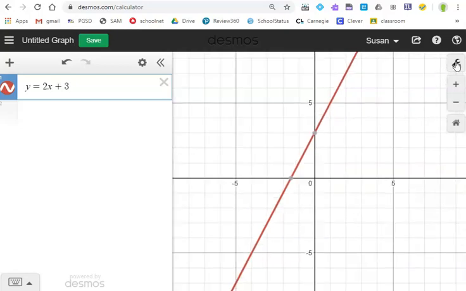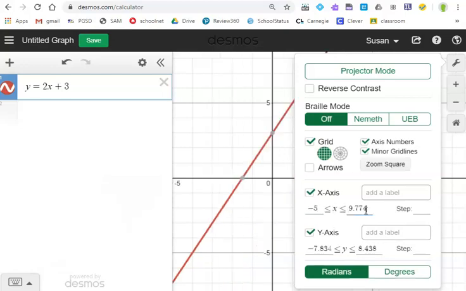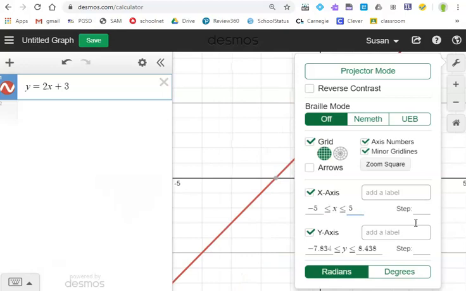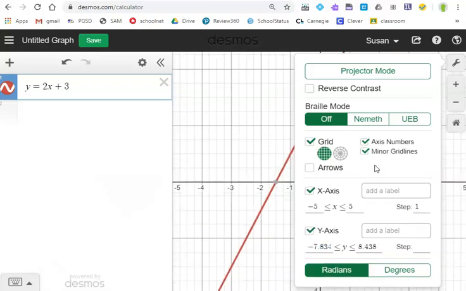To get a more refined graph, click on the wrench, which represents your graph settings, and you have many different things here you can change. So you can change your x minimum maybe to -5, and your x maximum to +5. The step would be your intervals. You can do the same here, or you can press zoom square and it will set your y's for you.